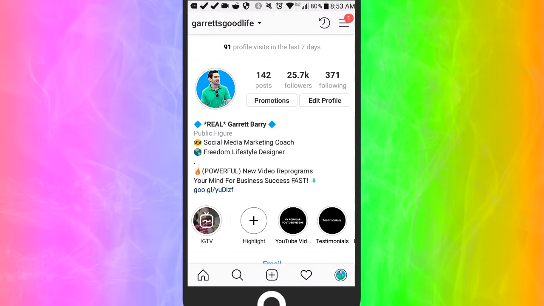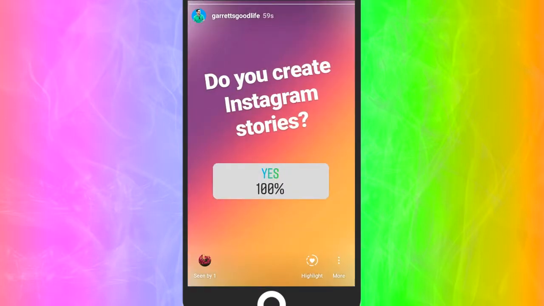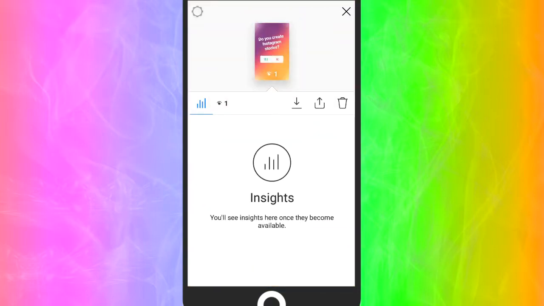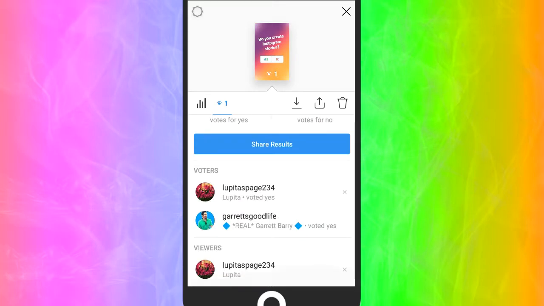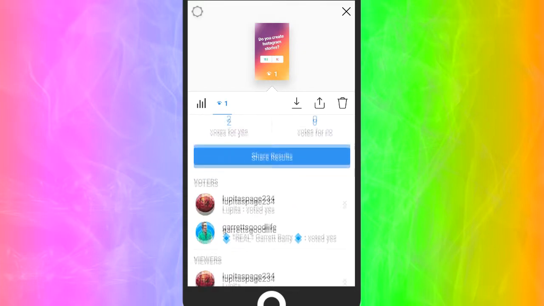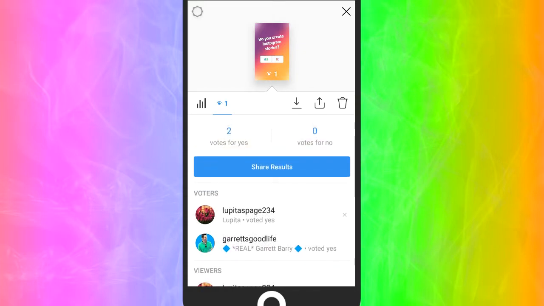Now the last thing you may be wondering is how exactly do you view the results of your story post? How do you see what people have answered? Well, you just go back to the story post. I just did this a few seconds ago, but if I scroll up, it's actually going to share the insights of this story. And if I click on that eye right there, I'm going to see what people voted. Now, I can also see the voters, their username, and I can see who viewed the story. So far I have 2 votes for yes and 0 votes for no.